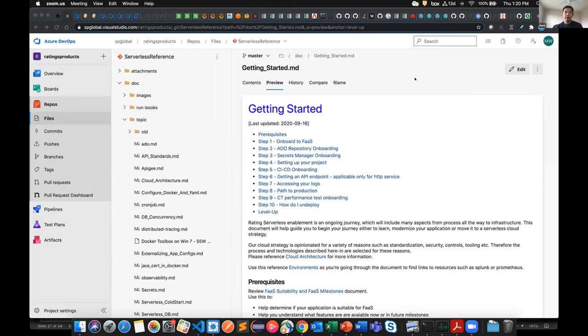Yes. All right. So we want this to be as self-service as possible, right? So this is a view of our documentation. We have a getting started guide that Scrum teams can come in and use to get onboarded, help themselves with CI/CD, secret manager. And then we set up a meeting with them. In 30 minutes, they can get going.